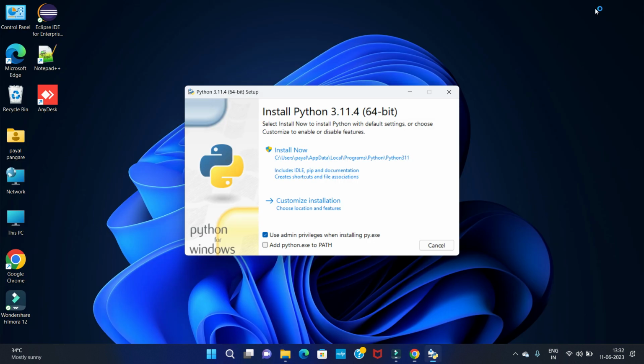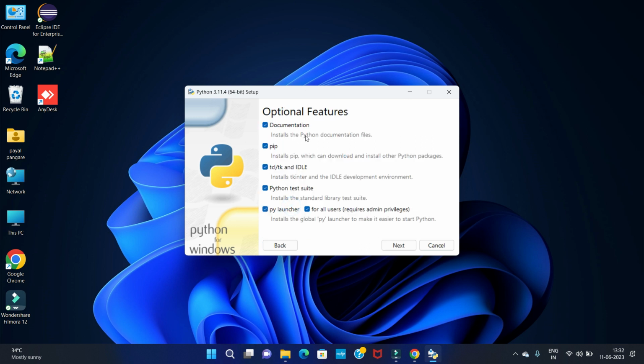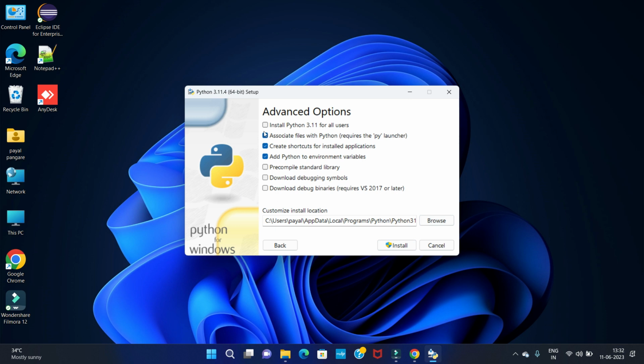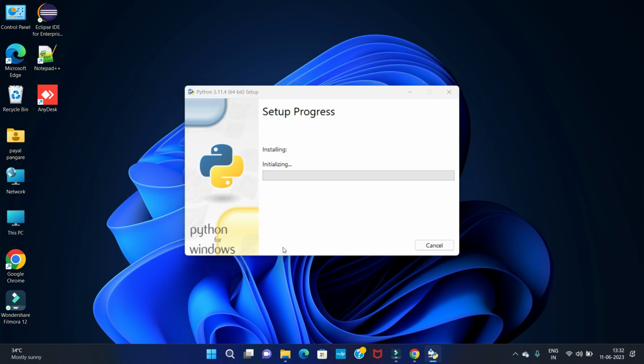So here we have to select the checkbox for add python.exe to PATH, and we have to select customize installation to install. Then in optional features we have to keep all the checkboxes selected, then click on next. After that, here you have to select the first checkbox, that is install Python 3.11 for all users, and this is the default path where your Python will be installed. Then click on install.